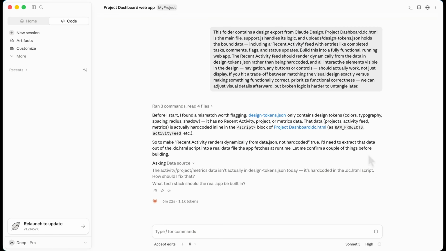The alternative would have worked too, but it meant stuffing project and activity data into a file that's supposed to hold nothing but design tokens, colors, typography, spacing. Keeping those two concerns apart is the cleaner call, even if it takes one extra file to do it. That's the difference between a tool that follows instructions and one that actually reads them.